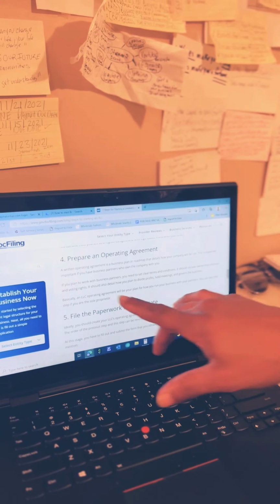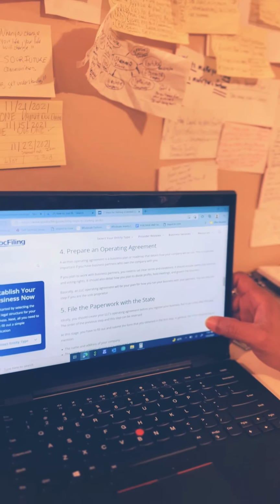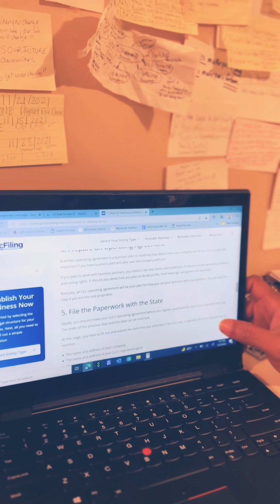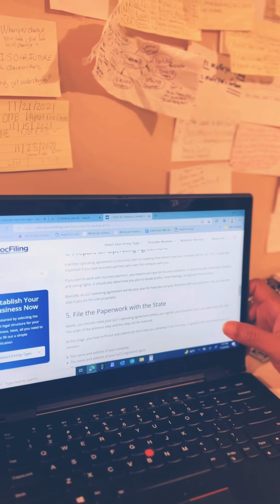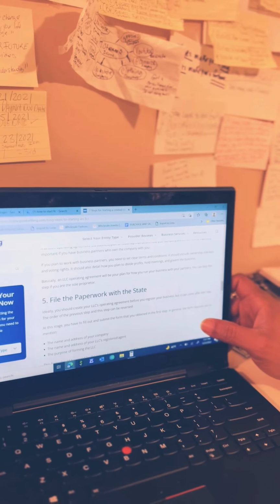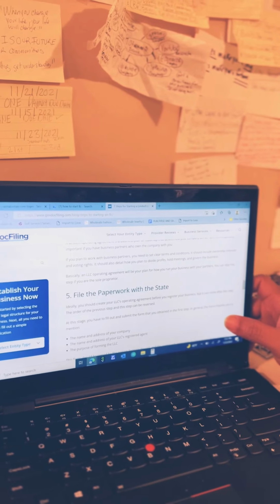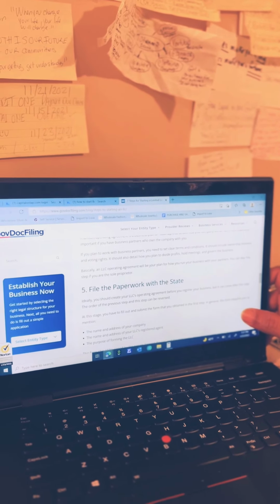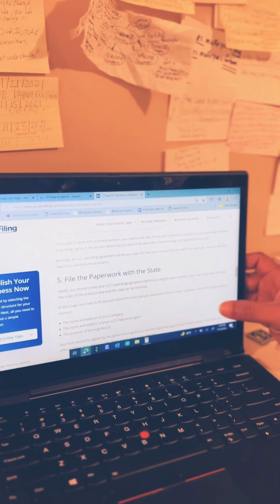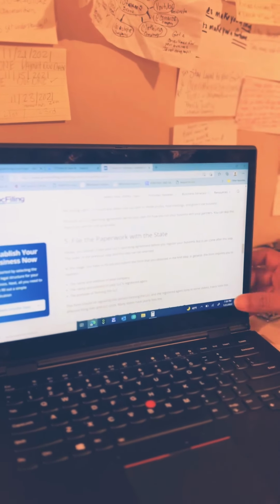Number 4, prepare an operating agreement. A written operating agreement is a business plan or roadmap that details how your company will be run. This is especially important if you have business partners who own the company with you. If you plan to work with business partners, you need to set clear terms and conditions. It should include ownership interests and voting rights. It should also detail how you plan to divide profits, hold meetings, and govern the business. Basically, an LLC operating agreement will be your plan for how you run your business with your partners. You can skip this step if you are the sole proprietor.